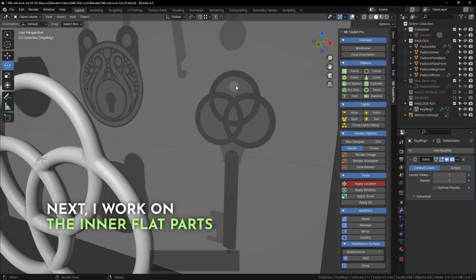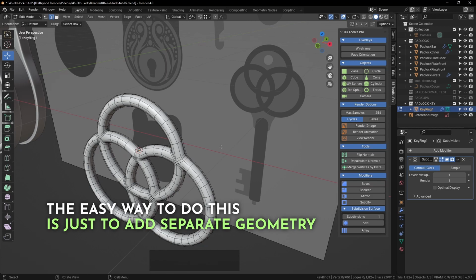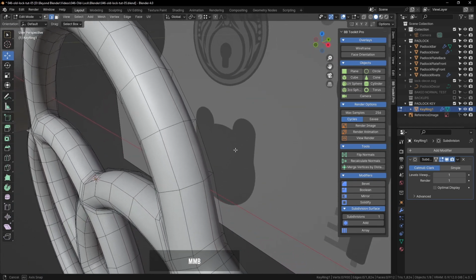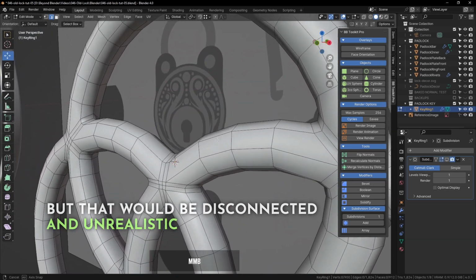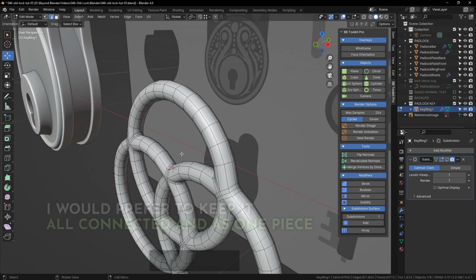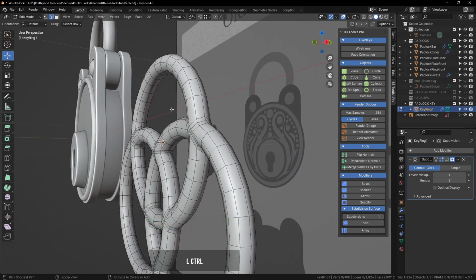Yes, the inner flat parts. Wow, this was more difficult than I thought it would be. Again, not difficult per se, just tedious. So let's turn off the subdiv modifier. And what I thought I'd do is, yeah, my goal was to keep it all in one shape. That's a challenge I set myself.